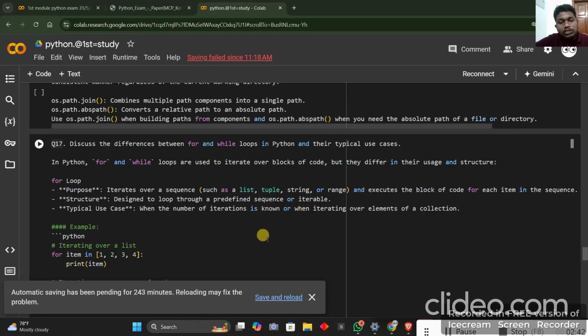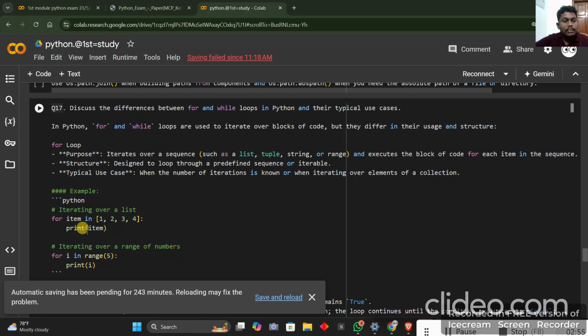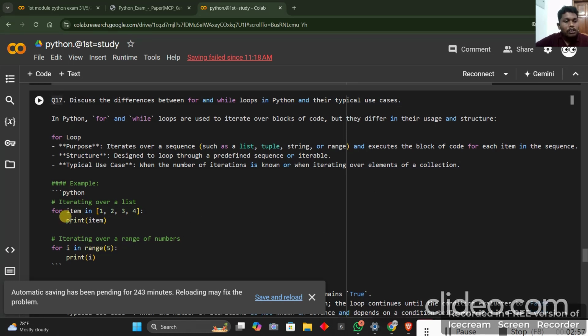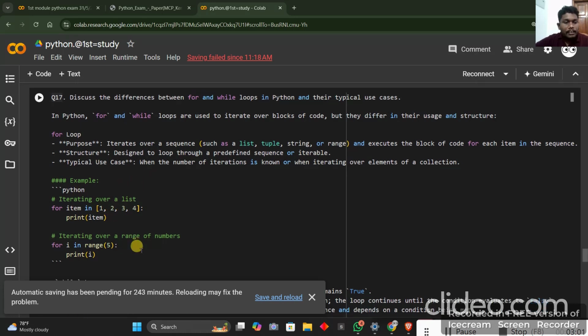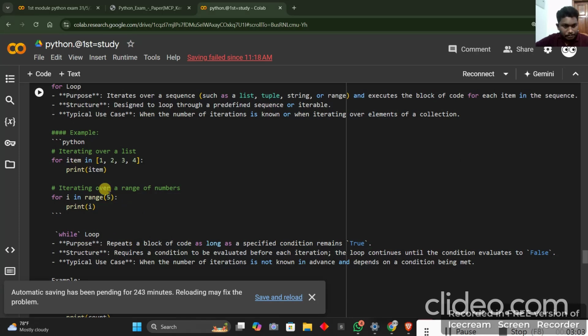It is typically used when the number of iterations is known or when iterating over collections of elements. The for loop example: here we can see the code for item in 1 2 3 4, print item. Then we print the result.